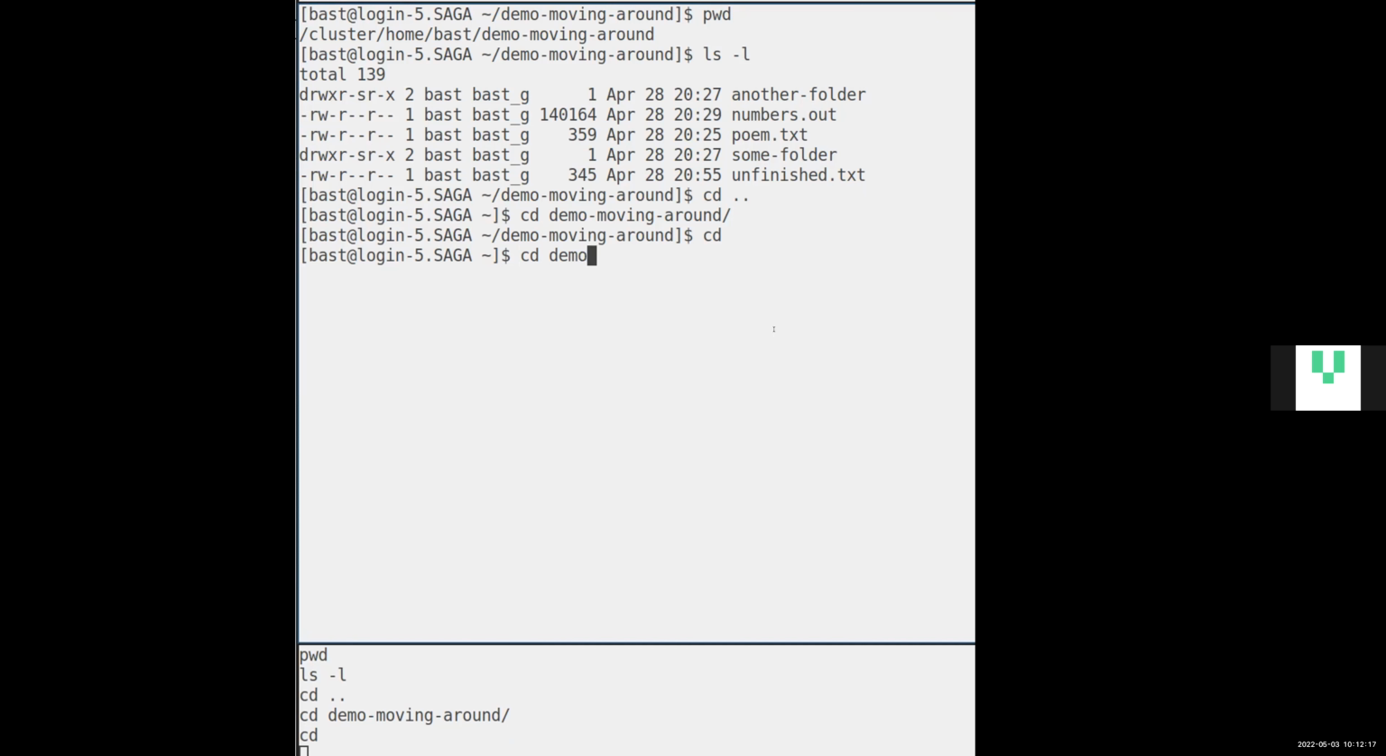Well, how would I go down multiple levels at once or up? Like this, moving around, and then I could go into some folder, for instance.